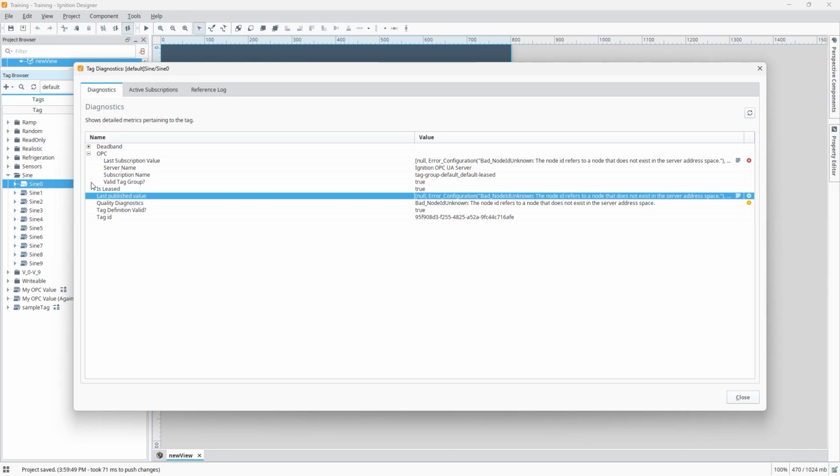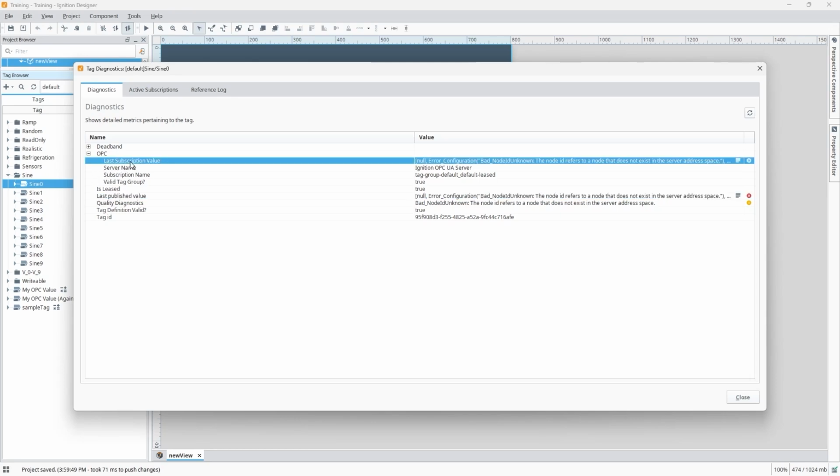As you start adding additional configurations to your tags, for things like alarms, you'll start to see new areas under Tag Diagnostics that you can expand and get more information about. So, the last subscription value is also returning a null value and error configuration message that says our node doesn't exist in the server address space. On an OPC tag, this generally means that there's a problem with the OPC item path.